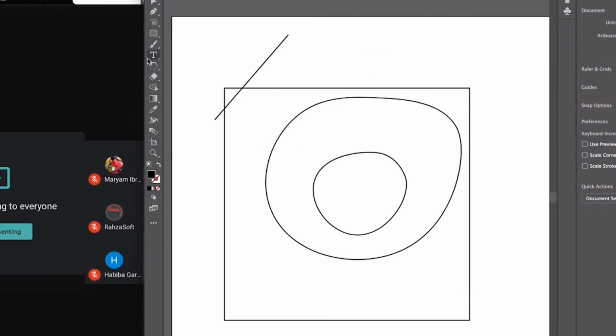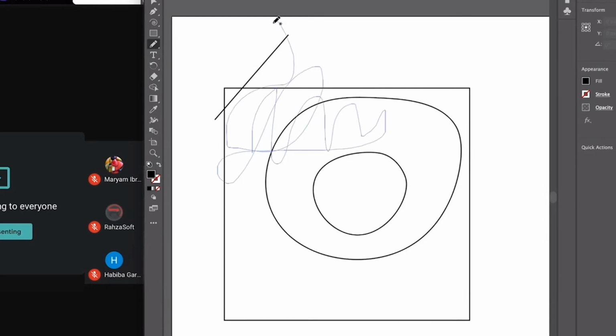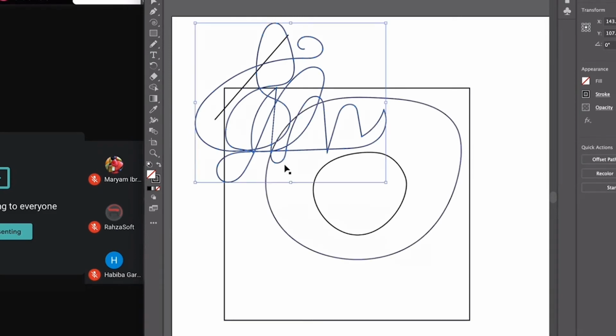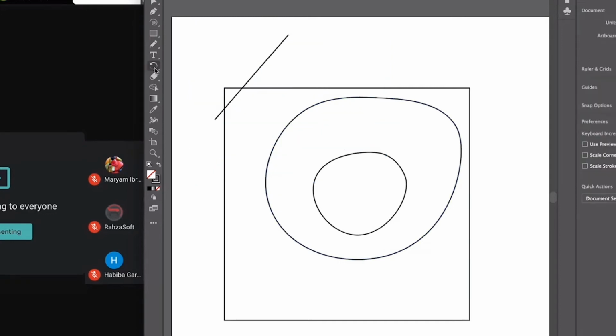Okay. Then you now have your pencil tool. This enables you to draw to your heart's desires without considering anchor points. It magically creates the anchor points for you. Okay. We're just going to quickly run through these so that we can get checked.